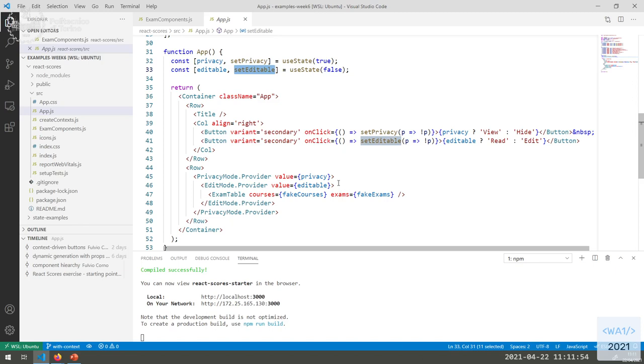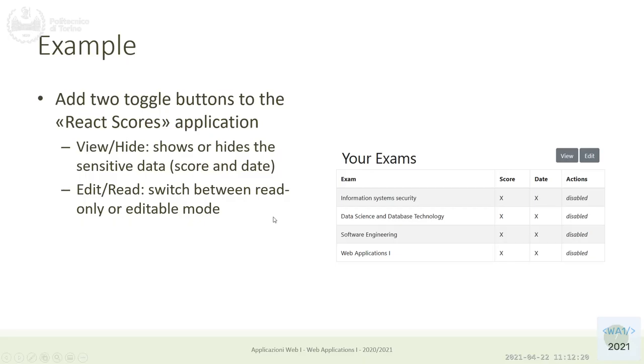We are just passing the variable. So what we are saying is that every child of exam table that needs to know the value of privacy or the value of editable can just pull that from the context, and it doesn't need to have it propagated through the props. In fact, we are not propagating them through the props. So let's move on to the other side, the consumer side.